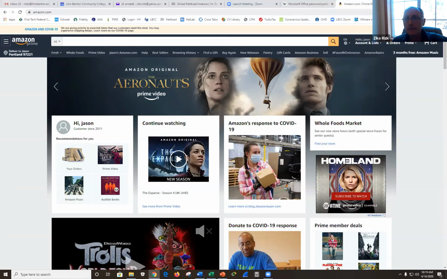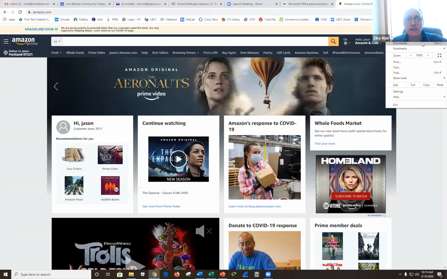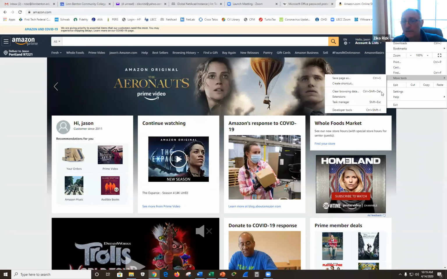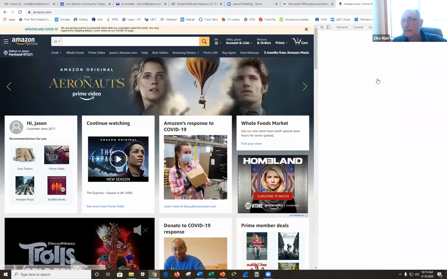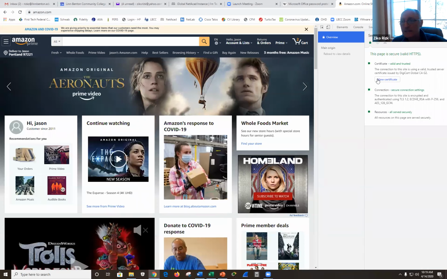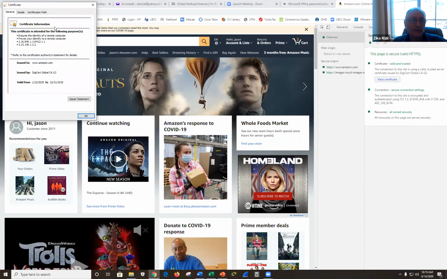So I'm here. Let's go and take a look at the Amazon digital certificate. So I'm going to come down to more tools. Let me move this. And let me move it here. And you can tell it was issued to www.amazon.com. And the issuer, the certificate authority, is DigiCert. And it's good until the end of this year.